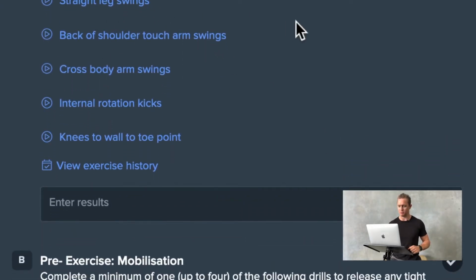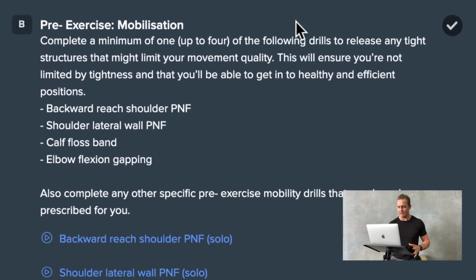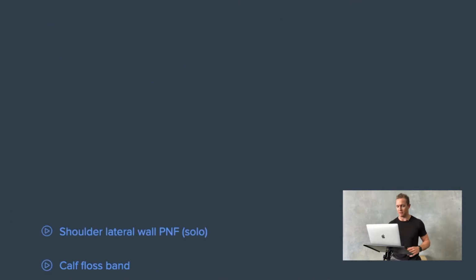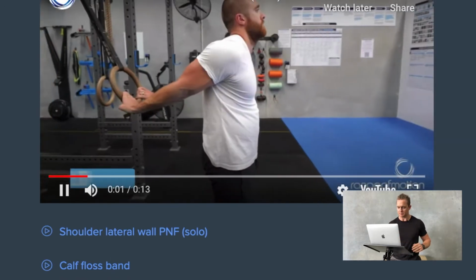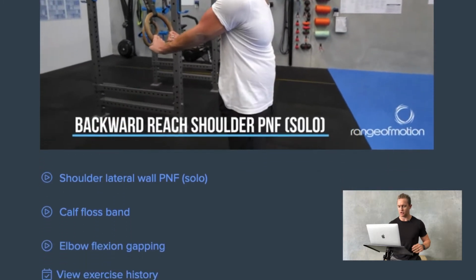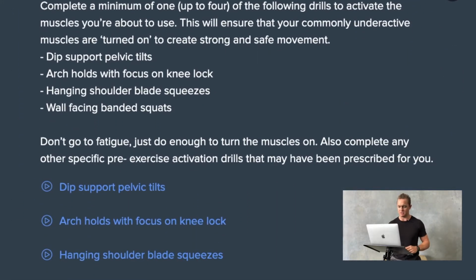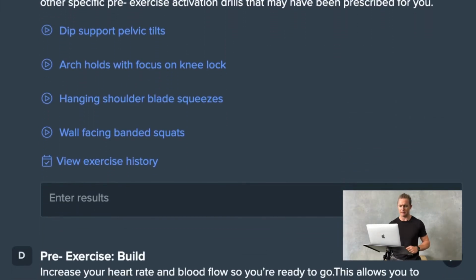We then move on to pre-exercise mobilization. Again, some video demos where you can see the movements being performed, being programmed for our individuals. Moving from there down into pre-exercise activation work, turning on the muscles that are about to be used in that session, again with some videos embedded there.